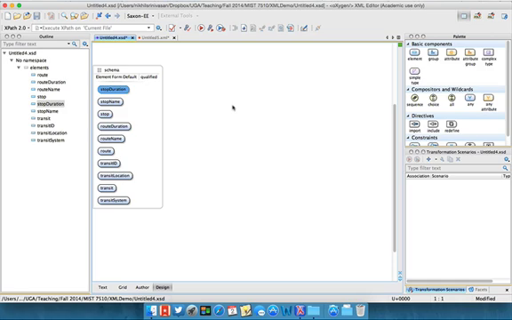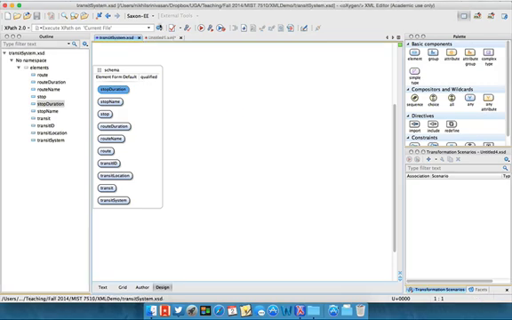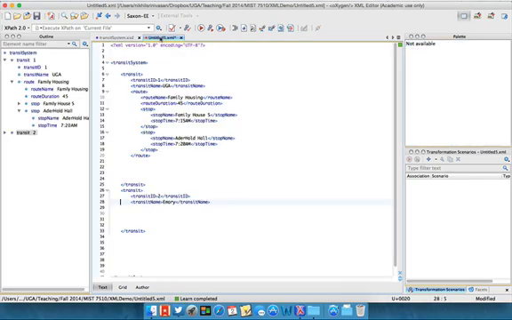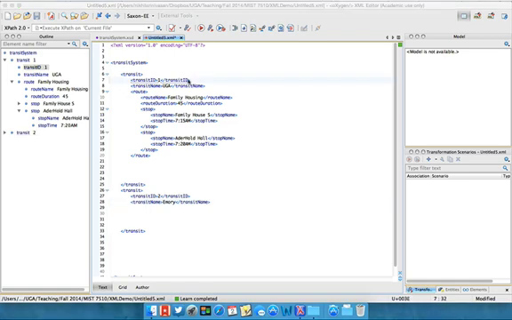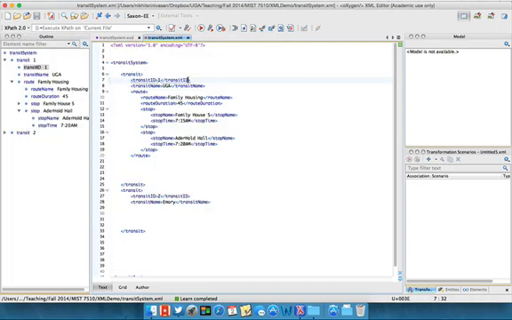Before we do that, let's go ahead and save this schema document, and I'm going to call this transit system. So you can see the name up here has changed to transitsystem.xsd. I'm also going to save this XML document, and I'm going to call it, again, transit system. So I have a transit system.xsd, I have an associated transit system.xml. They've both been saved in the same location.